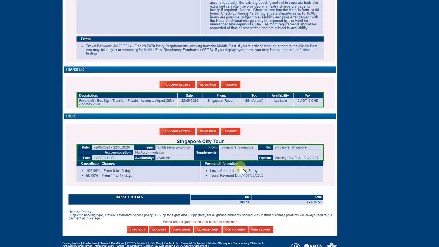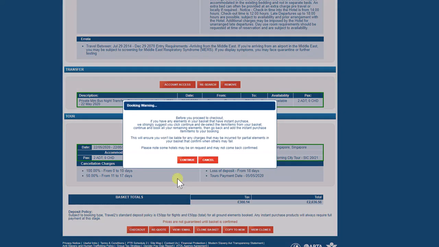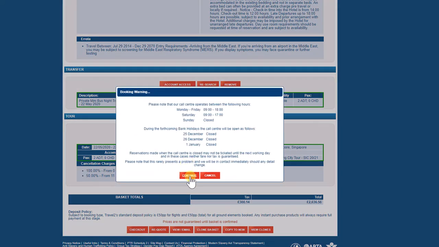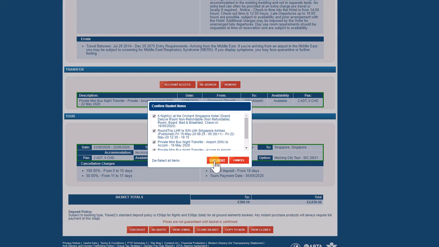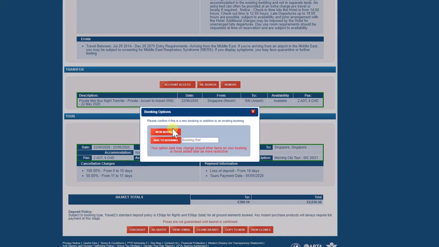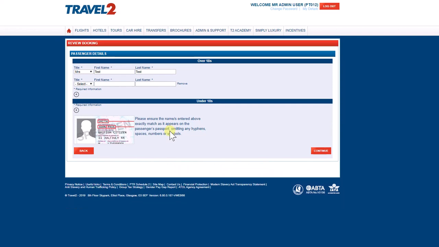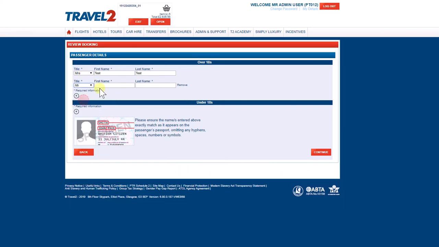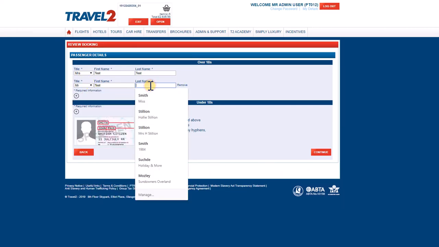So we'll check this basket out, and this is where you can go to confirm bookings as options, deposits or full payment, and it will again check the price for it. We'll create a new booking and add your passenger names as per their passports.